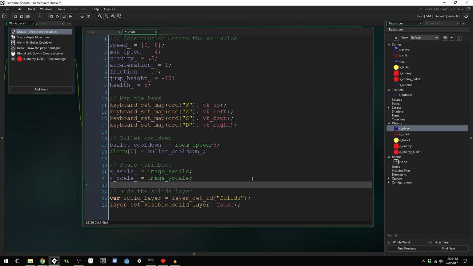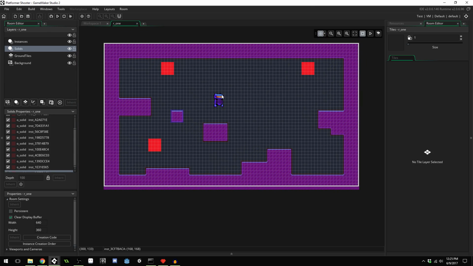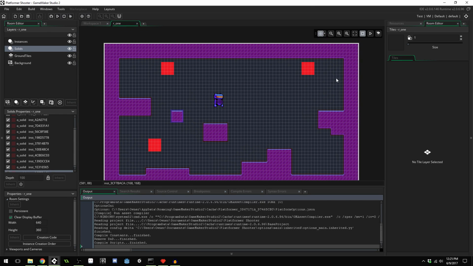And this is useful because it makes sure that even if we want our solids to be visible in the room so we can see the collisions, if we run the game, our solids will no longer be visible.